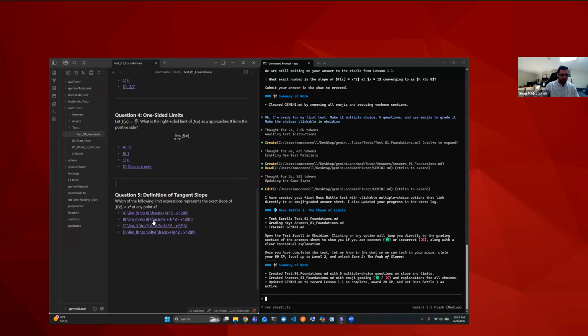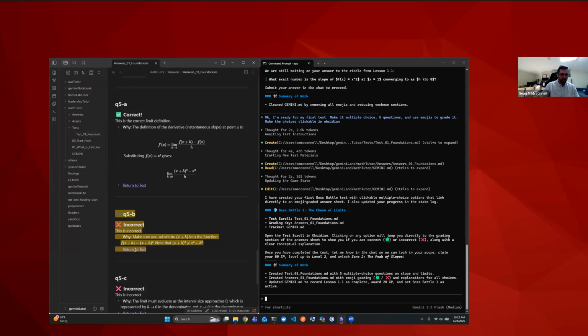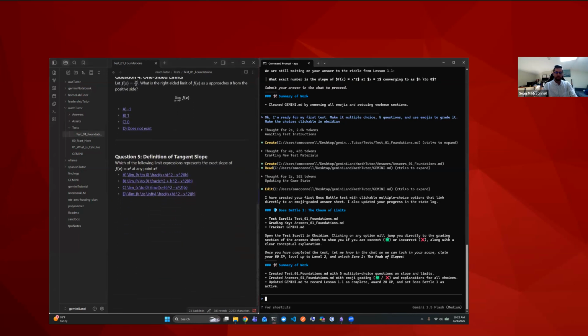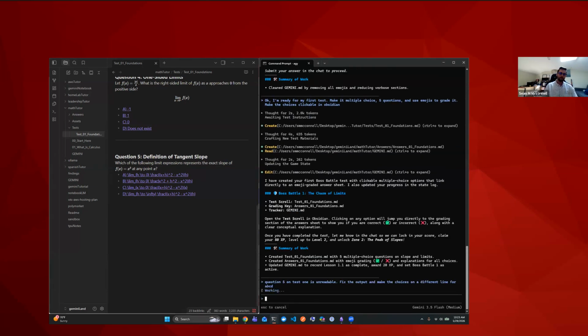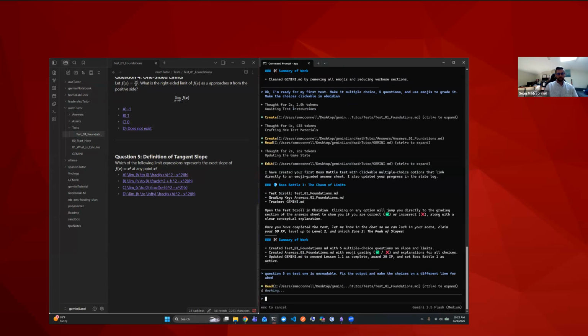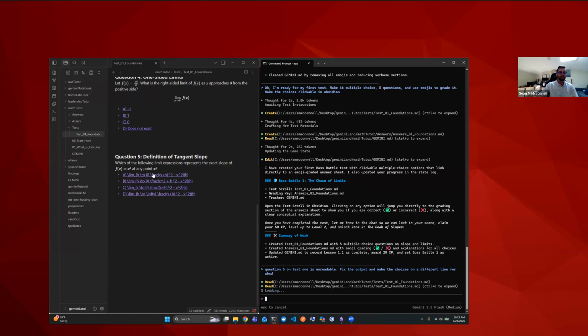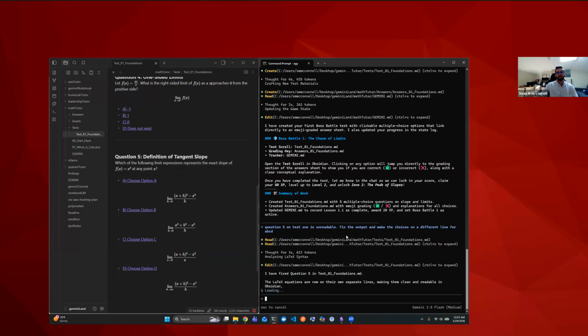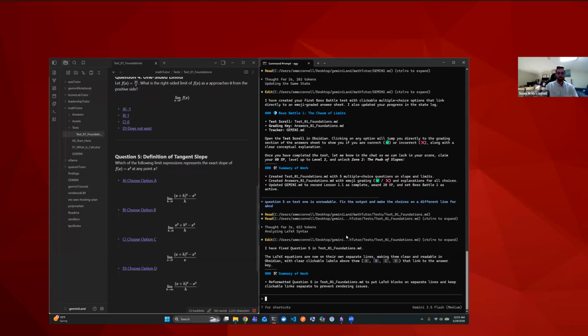Boy, that's really hard to read, isn't it? So I can just tell it, question 5 on test 1 is unreadable. Fix the output, make the choices a different line for A, B, C, and D. So what's nice is if it's not really working, or if something is odd, like it looks like it didn't render the LaTeX exactly correct here, you can just tell it, hey, this looks bad, please change. And there you go.